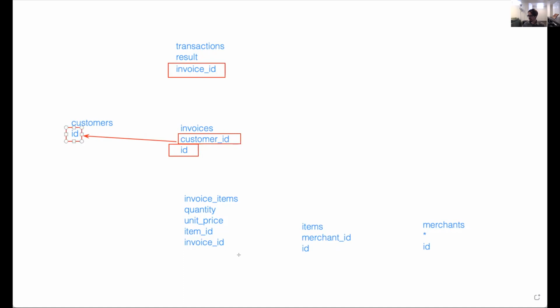Customer ID like that. And while I'm at it, I'm just going to go ahead and highlight all of my foreign keys and my primary keys. So just all of my keys. And we can do that to that one, that to that one, item ID to this one, invoice ID, maybe like this. This one, and then, oh, I missed the merchant ID, but that one should go to the merchant's ID.